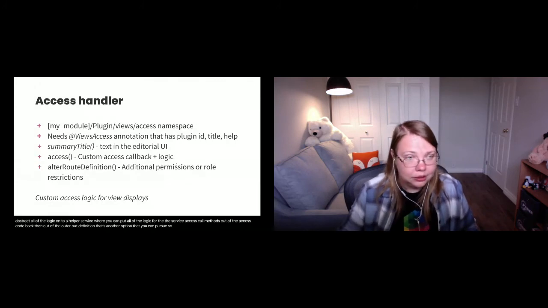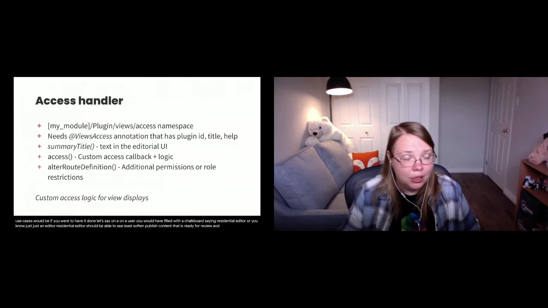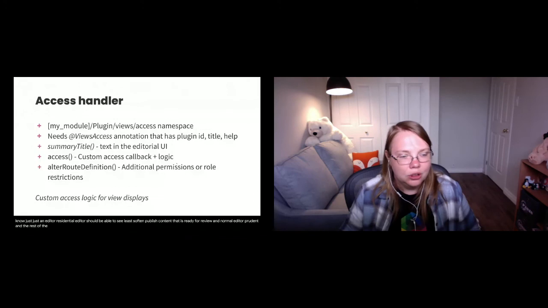So that's pretty self-explanatory. One of the normal use cases would be if you were to have, let's say on a user, a field with a checkbox saying residential editor or just an editor. A residential editor should be able to see lists of unpublished content that is ready for review, and a normal editor shouldn't. And the rest of the permissions are exactly the same. So this is a good way to restrict just the view access to that specific view display.